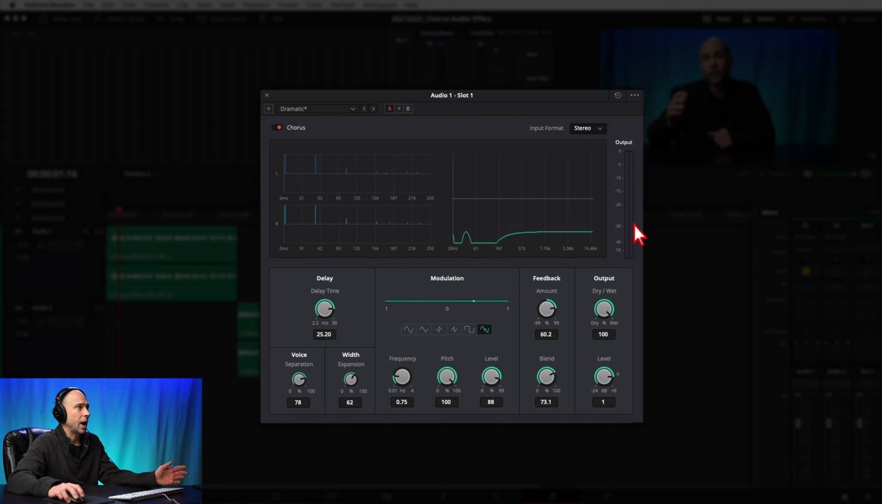And last over here, we've got our output meter. Like so many of our effects, there's a chance you're going to lose a little bit of gain as you come out of the effect. So you can always boost it up a little bit at the end if you need to. This is just a way that you can keep an eye on that.